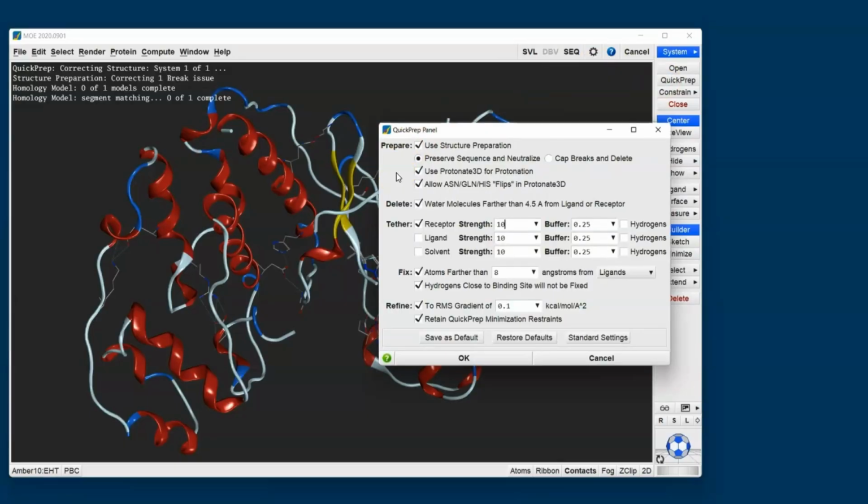So the first preparation stage ensures that we've got a complete model. What we're doing here is adding in any missing hydrogens, charges, and side chains. We'll also add in any missing loops from our model, up to 10 residues in length. Protonate 3D optimizes the ionization states of the bound molecules and their side chains. It also generates a hydrogen bonding network through the placement of polar hydrogens.